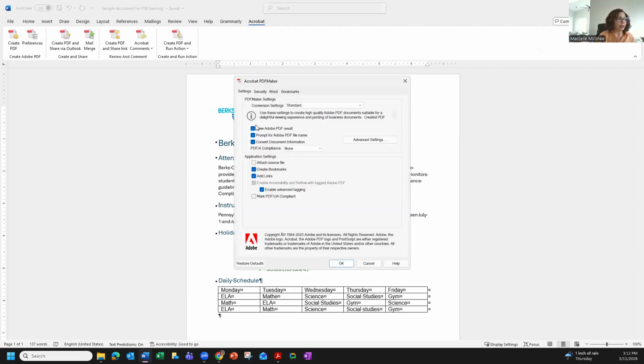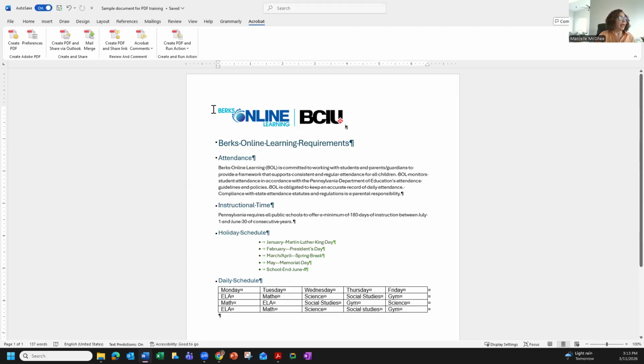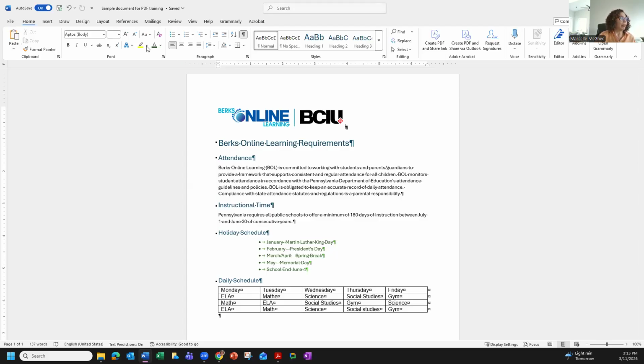And here you want to make sure that all of these checks are checked. It's very important that Enable Advanced Tagging has a check mark in it. So we're basically telling Microsoft Word, when you convert this document to Adobe, you need to tag this document correctly so a screen reader can read it as a PDF. So I'm going to click OK. And I am now ready to go. I'm ready to take my document to a PDF.